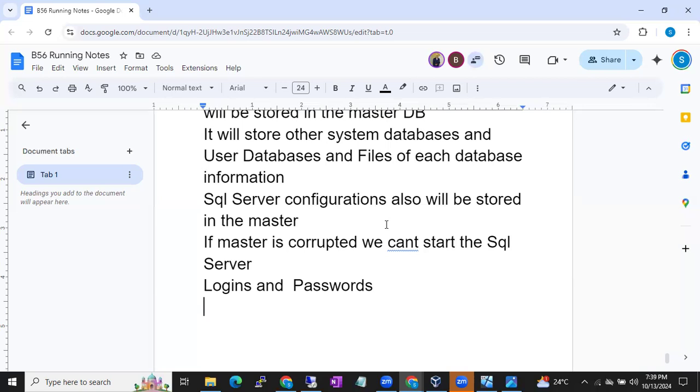If there is no master, there is no SQL Server, guys. That is the importance of the master database. Is it clear, everyone?